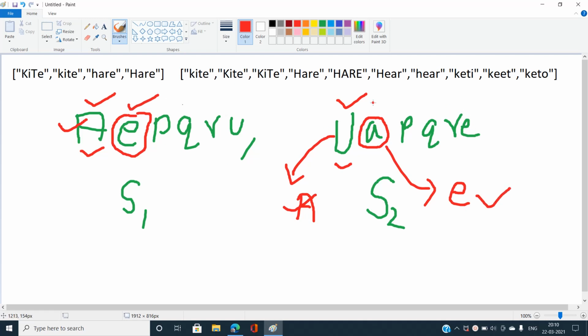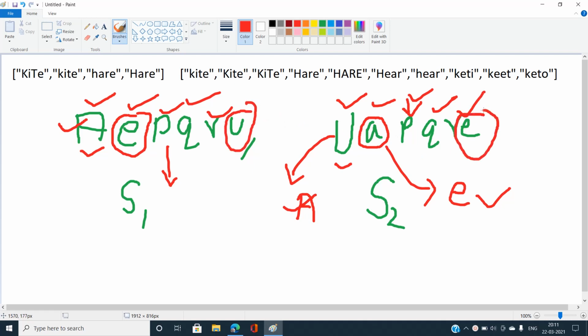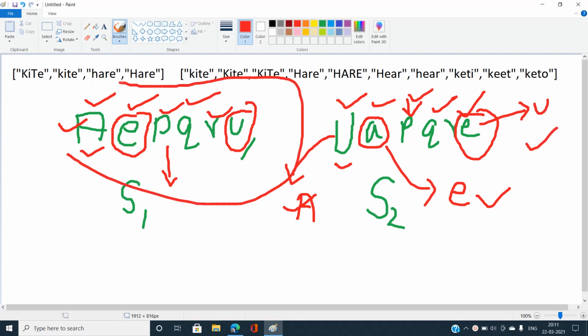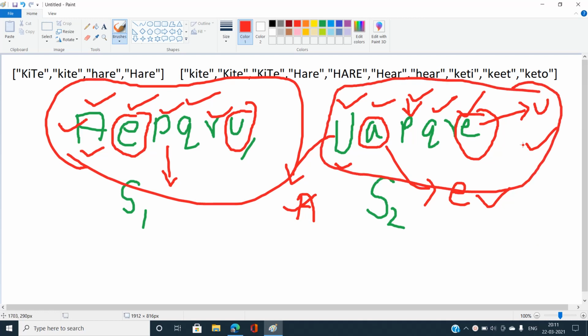And now come to P. P is not a vowel, so I'm not going to deal with the vowel error, and you can see it is also matching with P. Small q is also matching small q, and it is not a vowel. And R is also matching with R. Now you can see here I have small u, but here I have small e. Now we can change small e to small u. Now you can see the entire string is matching with this s2 string according to the vowel error rules. So this is what the capitalization rule is, and this is what the vowel error rule is. We need to take care of that.